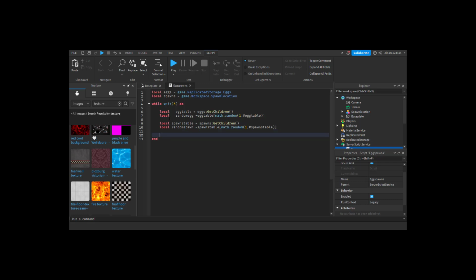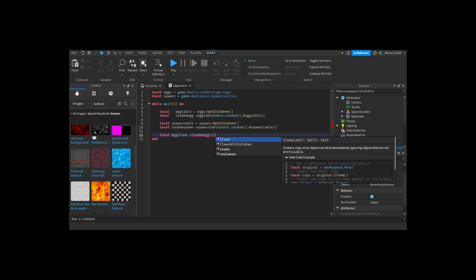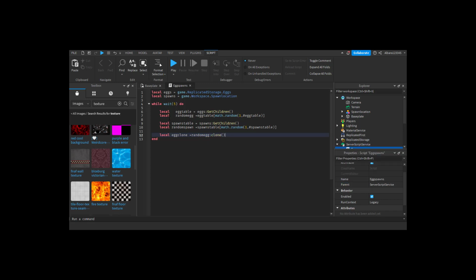Now the egg that we picked randomly, we need to make a clone of it, because we can't use the original one. The concept is that we need to make a copy, and bring the copy to the workspace. So for that we need to make another variable, local egg clone. We make a clone variable. In this egg clone we store random egg, the random egg one, we tell it random egg:Clone(). We make a clone of random egg and we store it inside our egg clone.